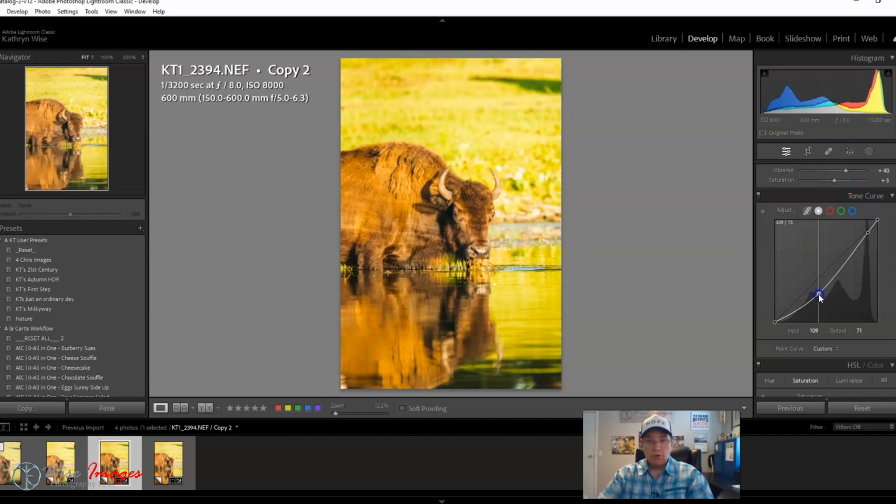If I go down low, notice it darkens it. So these are more your midtones because it's in the middle section of this histogram. So I'm going to go ahead and tweak that down just a little bit because I want to give a little bit of contrast here. So that's just a little bit. I'm going to do just a little bit more.